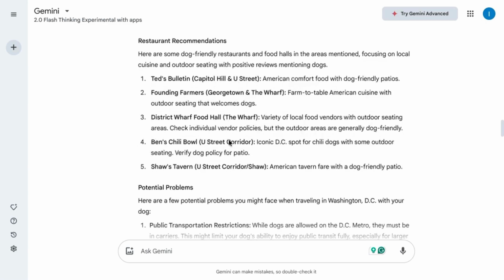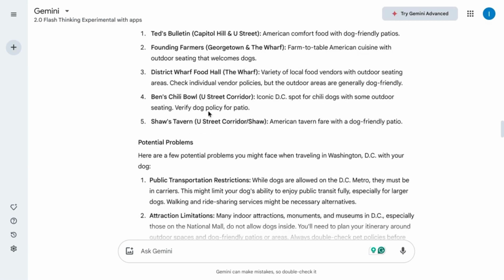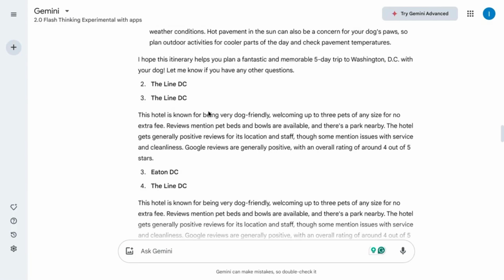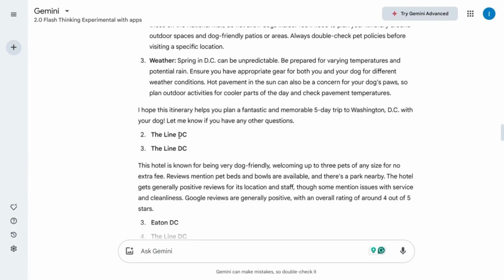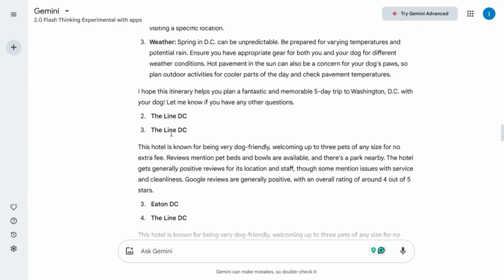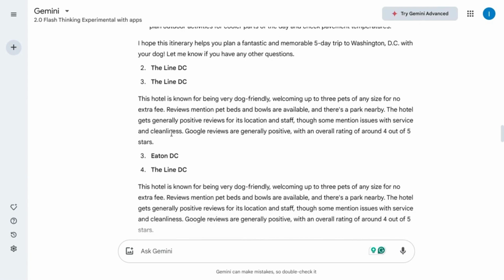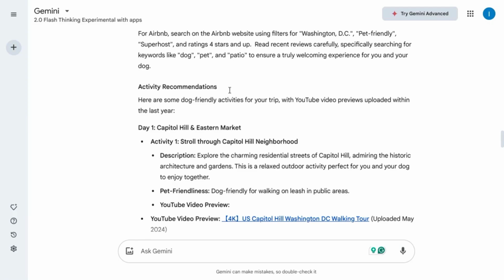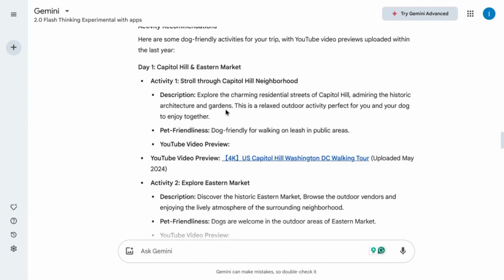from the previous section. Then we have restaurant recommendations, potential issues that you might face. And then this section doesn't have a header, but it gives some more suggestions for hospitality. Here's yet another section for activities, but remember this is an experimental model. But here's where we see YouTube come into play.